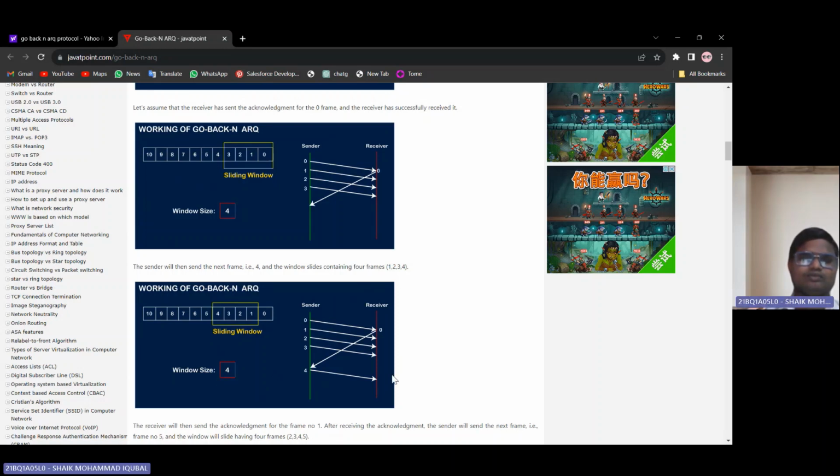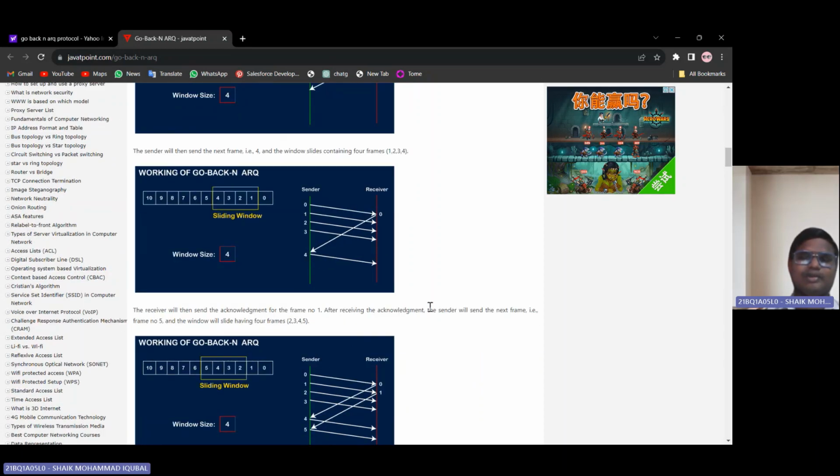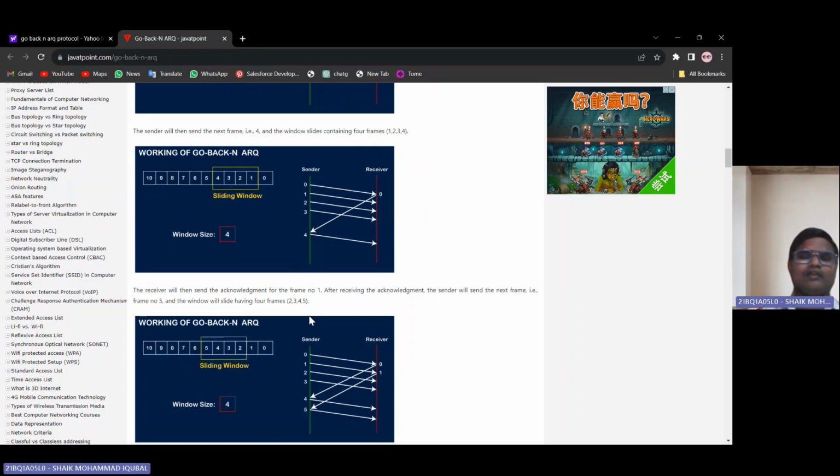The receiver will then send the acknowledgement for frame number 1. After receiving the acknowledgement, the sender will send the next frame, frame number 5, and the window will slide, having 4 frames: 2, 3, 4, 5.